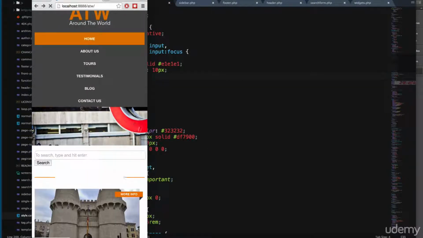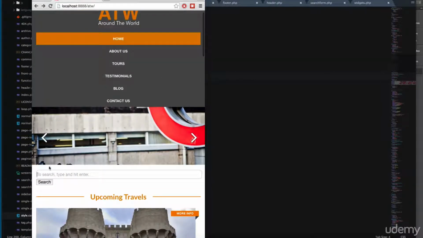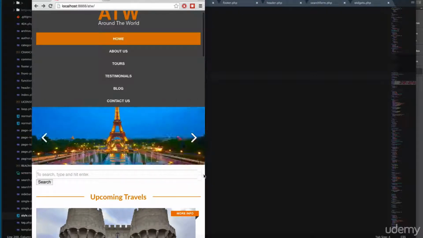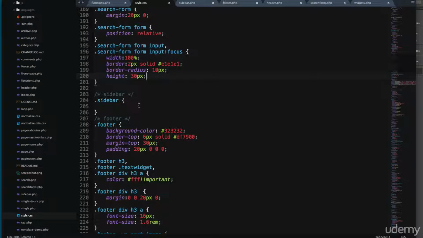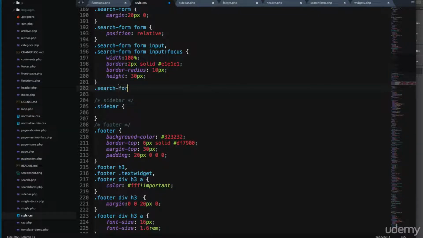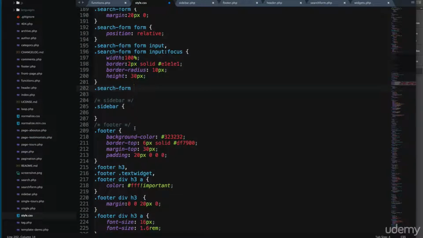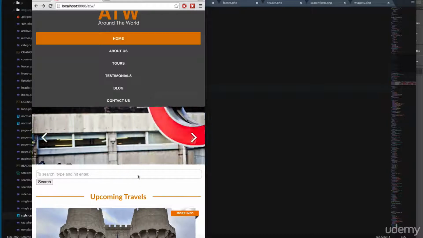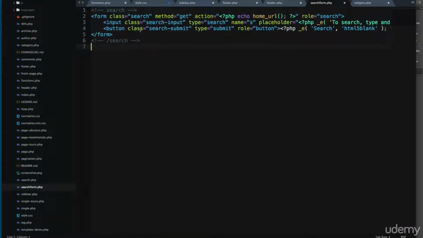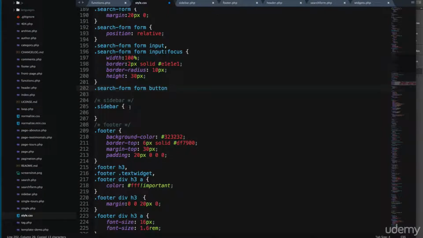So let's save and reload. We have something like this. You can see that the border radius at the corners of this input are little round. So let's add more code. I'm gonna add search form, and I want this input to be in this part. So I'm gonna add search form, and if I inspect the element, you can see that this one, or if I open this search form, you can see this one is a button with the search submit class. So we can work with that.